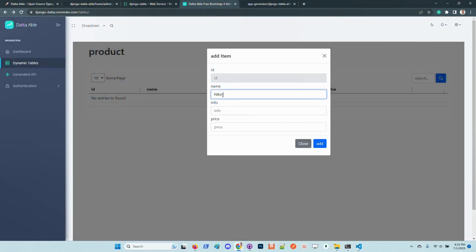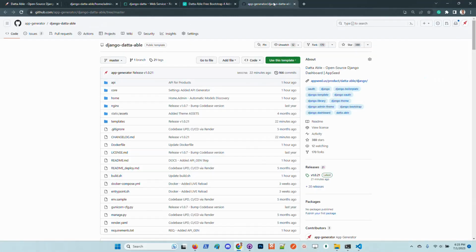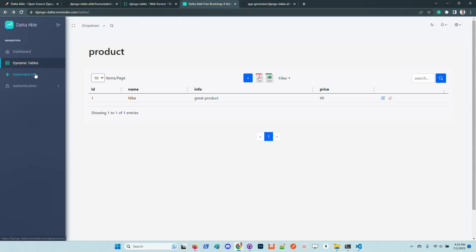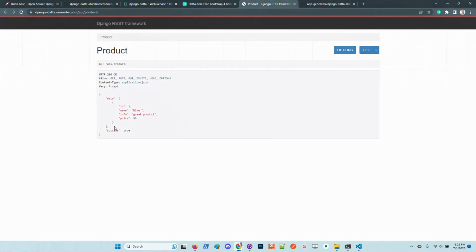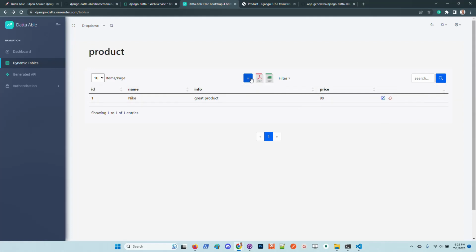Okay, let's add some information. If we refresh the API node, we have here the new row, the new record. Let's add a new one.